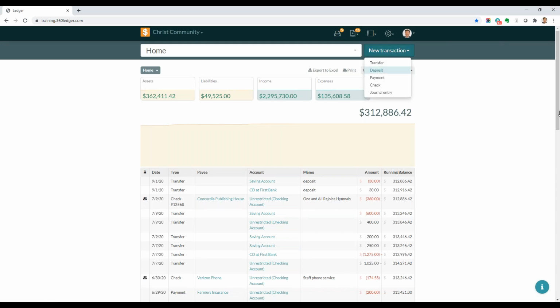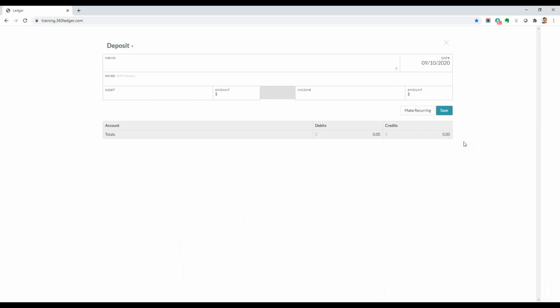Now let's think about deposits. I go back in here and I love deposits. That means we're adding money to our accounts, such as checking or savings account. And yeah, it's all the income that we need here. So assets and income accounts are really the only ones that have deposits recorded. So this is very similar to when I'm making a transfer. It's the same type of thing.